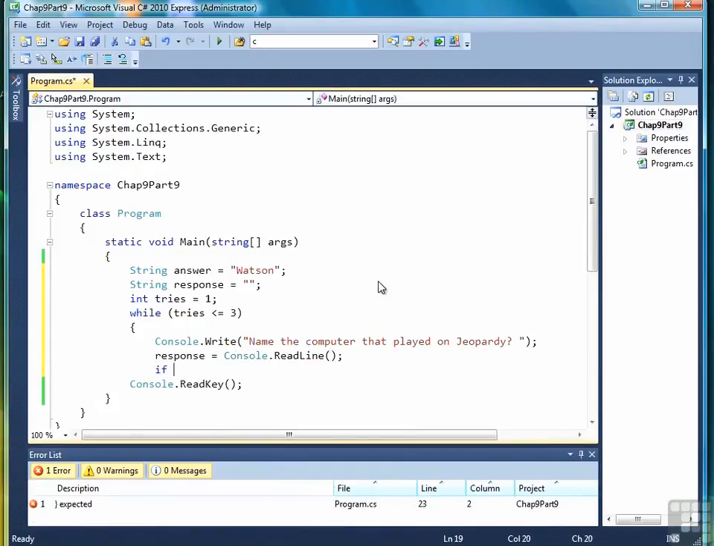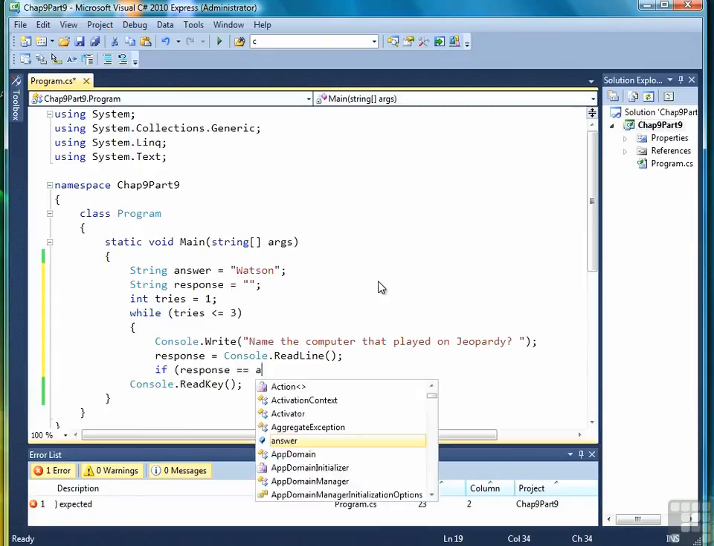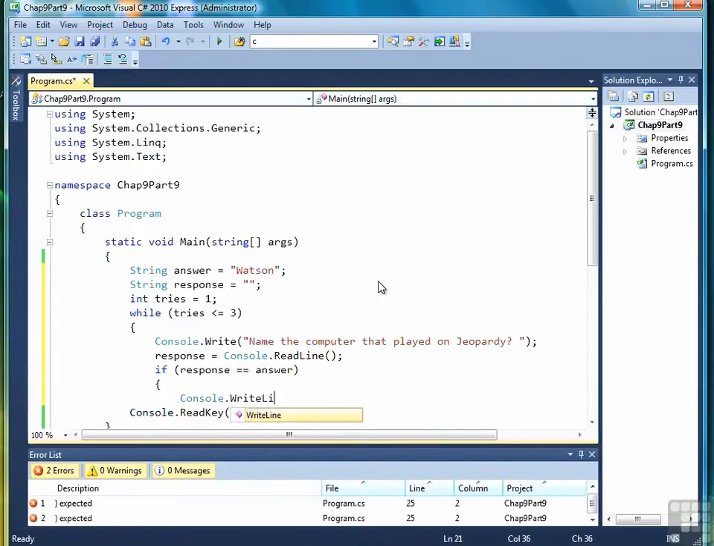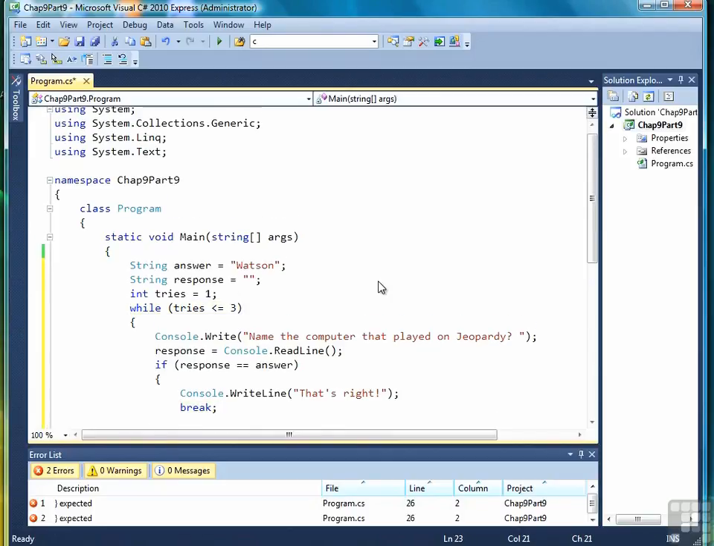Now we have an if statement. If response equals answer, console write line, that's right. And right here we're going to have a break because we don't need to continue. This is a situation where a break is perfectly acceptable because we don't need to keep trying. The user got the answer correctly and we're ready to stop the program.